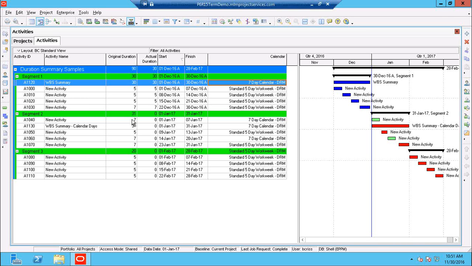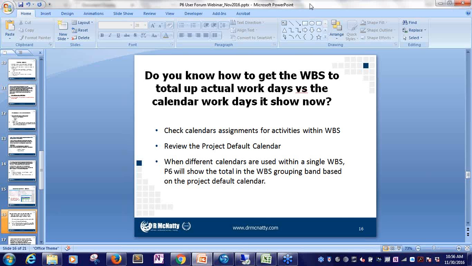So this is something we get commonly. The roll-up information looks different. Just understand that the calendars play a key role in determining how the information is displayed. All calendars the same, it will use that in the grouping band. When I'm using different calendars within a single WBS, it's going to look at the project or default calendar to say what's calculated here. Okay.